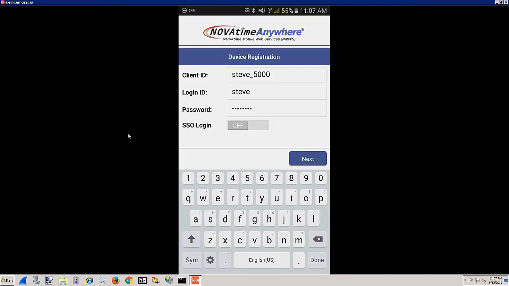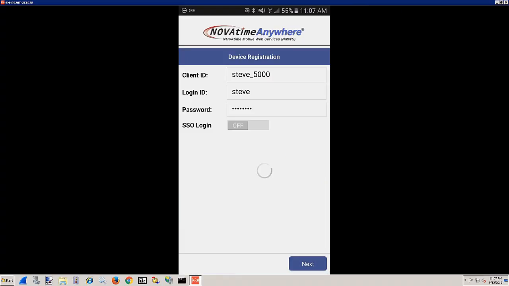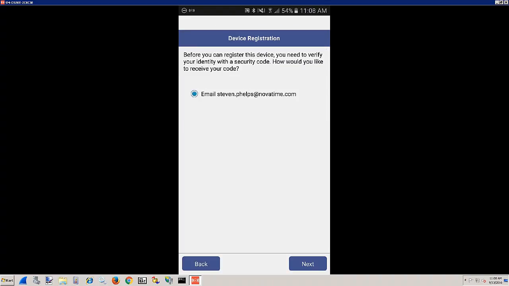So I already have mine set up here. My login, my demo database that I'm using, I hit next. It'll take it a second to connect to the database. Pardon the lag here a little bit. My phone updated before the screen did. And then you have the device registration.